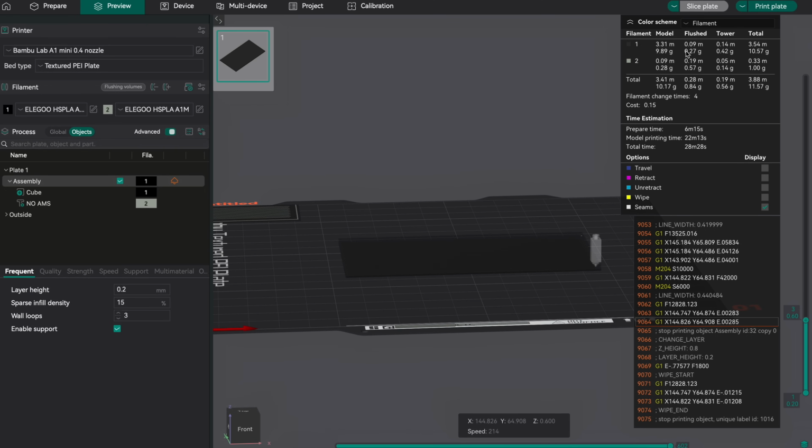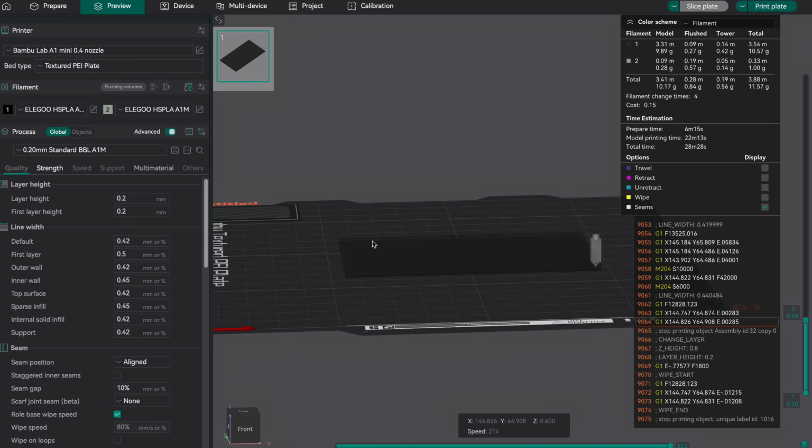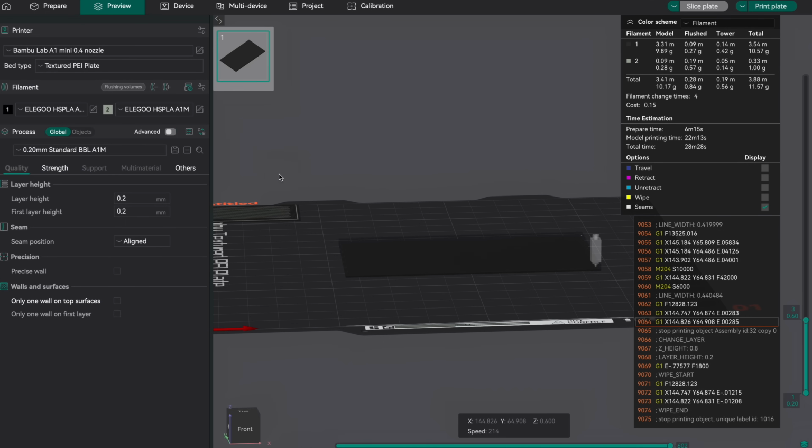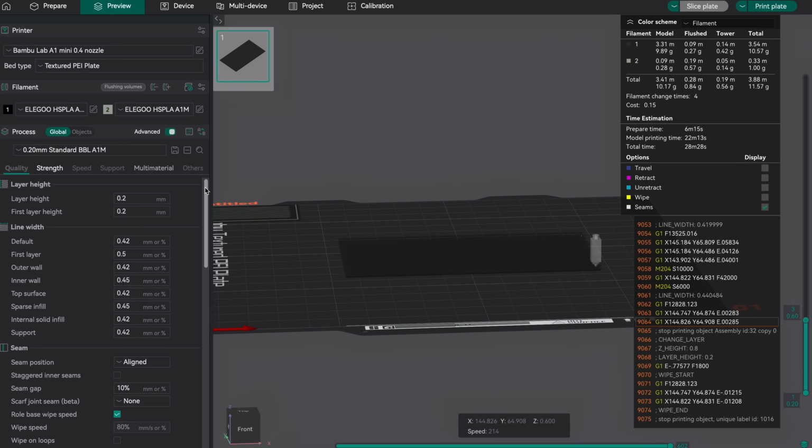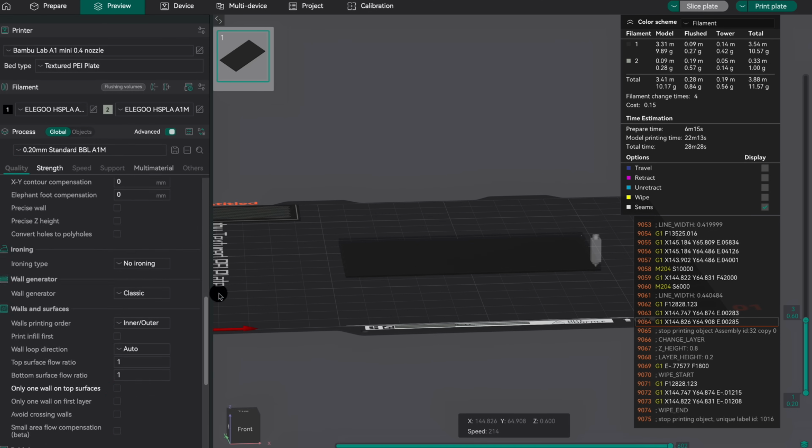Now, if we just click print plate, this will not stop to let us change the filament out. So what we need to do is go back into global, which you're probably going to see, unless you've messed around with your settings before, is something like this. What you need to do is click advanced, and that will activate all these extra settings for you.